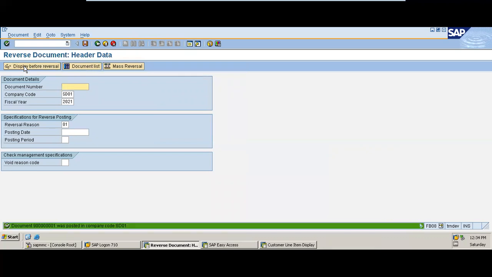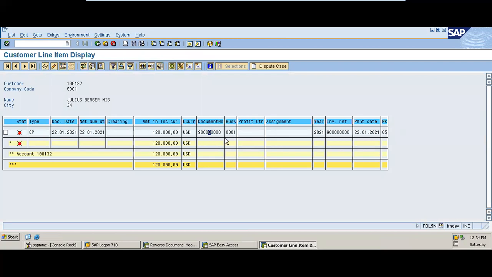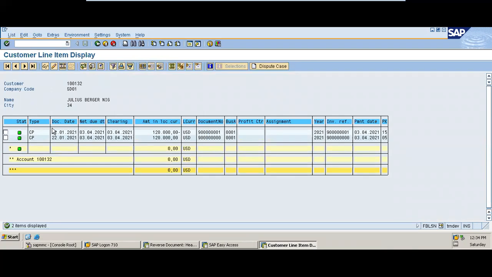When you reverse a document, it's again going to generate a document number. Remember our first document was 9 with 8 zeros. We now have a new document number. So how has this affected the document? The customer line item is still red, which means it's still open. So go to this and refresh. You can see now that, voila, we have posted a reversal and the document is automatically cleared, which is green.